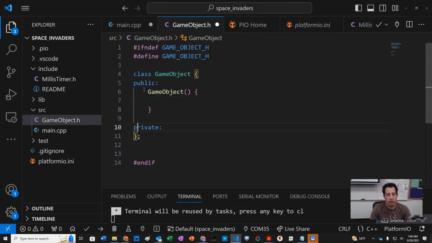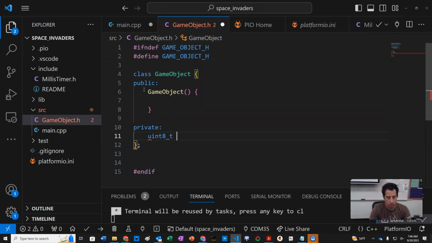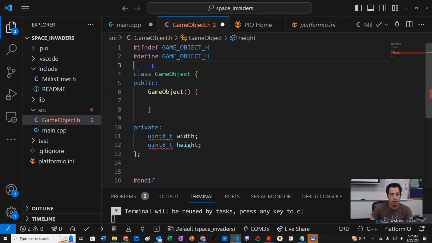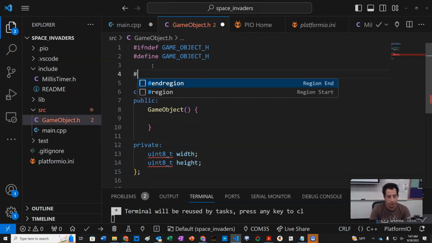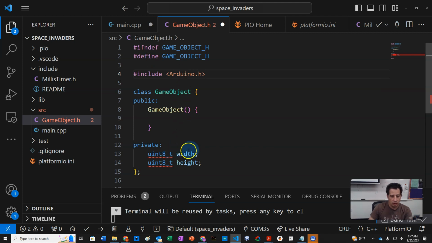And so our game object should have a width, a height. Do you see I'm getting these errors here? These types, you need to include a library to define them. In this case, we want the Arduino library, and that will take care of that.